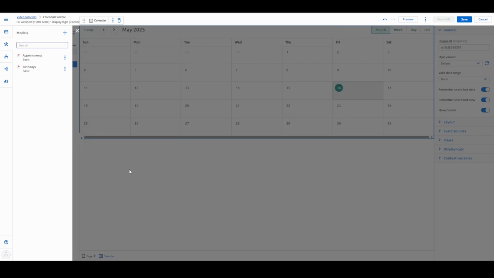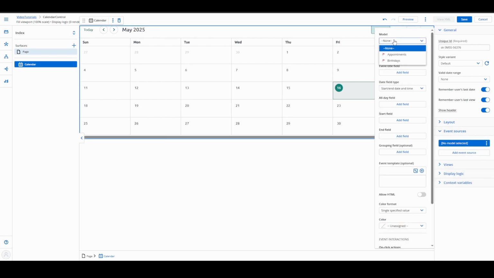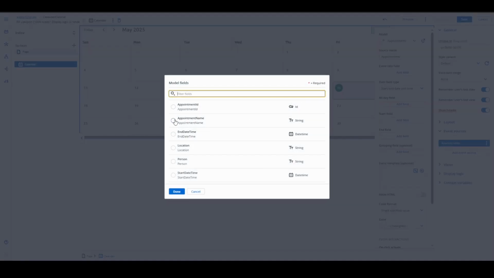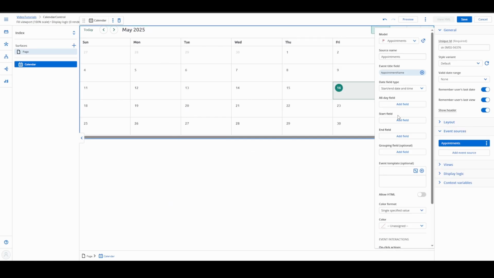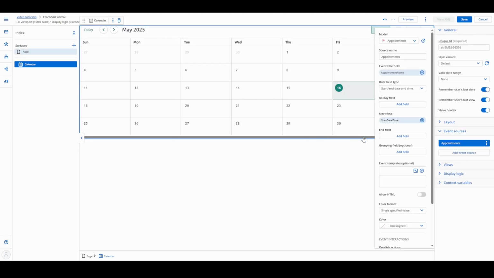Now we can configure the calendar component. Expand the Event Sources tab and click Add Event Source. Select the Appointments model and name the source Appointments. For the event title, select the appointment name field, and for the start and end fields, select start date time and end date time respectively.